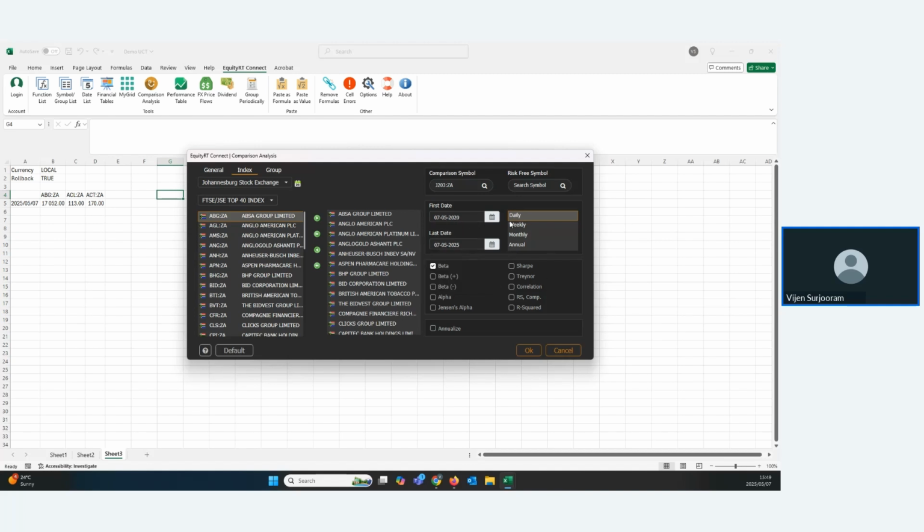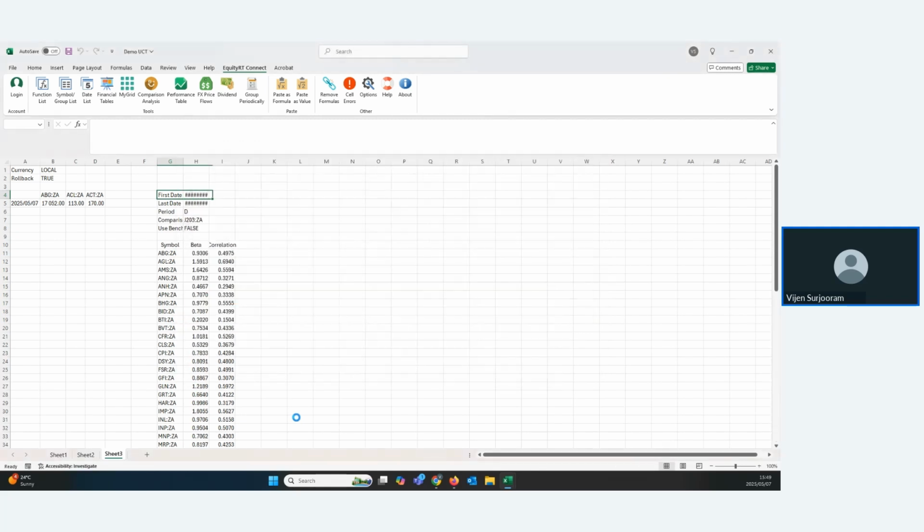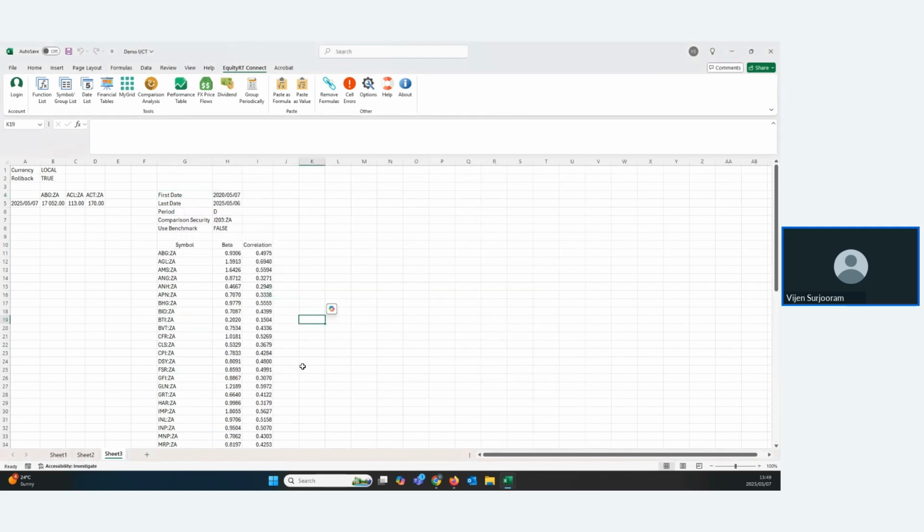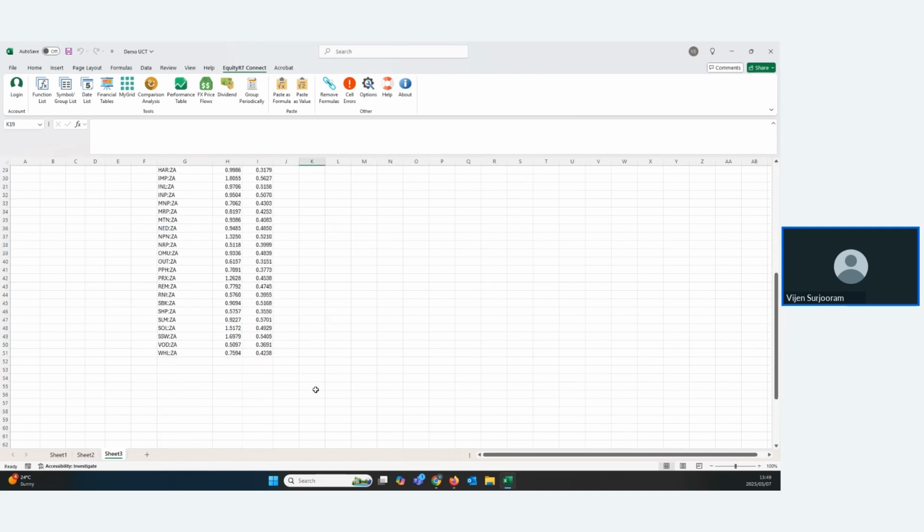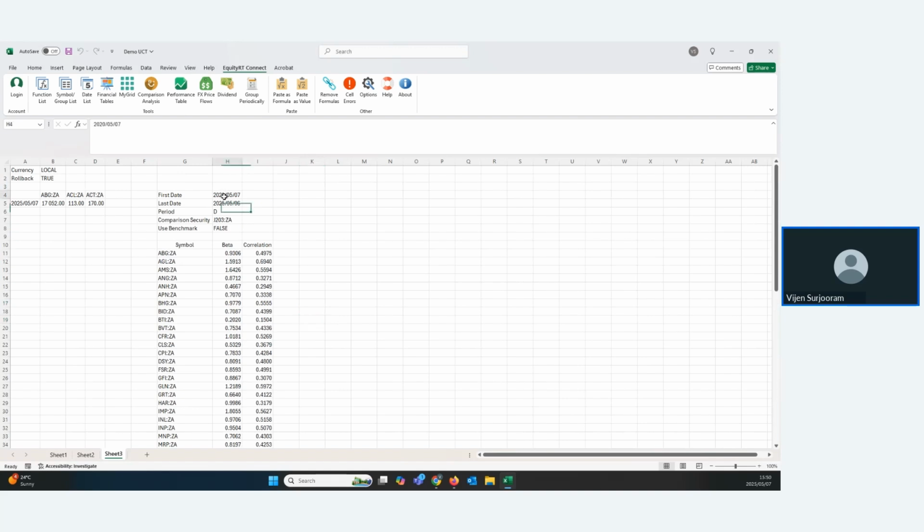I could adjust the date daily, and I could also add the correlation to that. So I can use this tool to create that type of matrices. In this case, remember, I'm using J203 as my security, and then I've got a beta and a correlation for the stocks of the J203 that's in the platform, as at the dates that I've selected. So I could build this up in the platform using the comparison analysis.